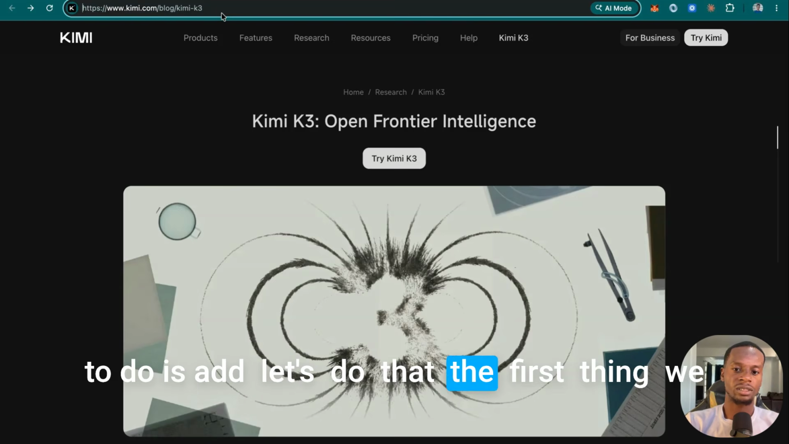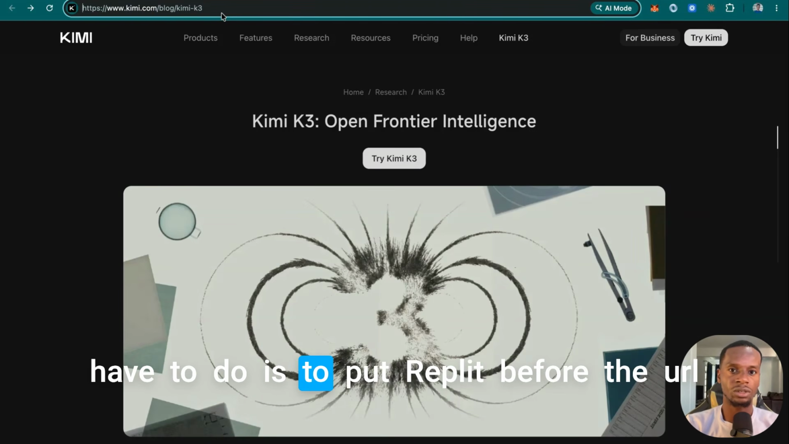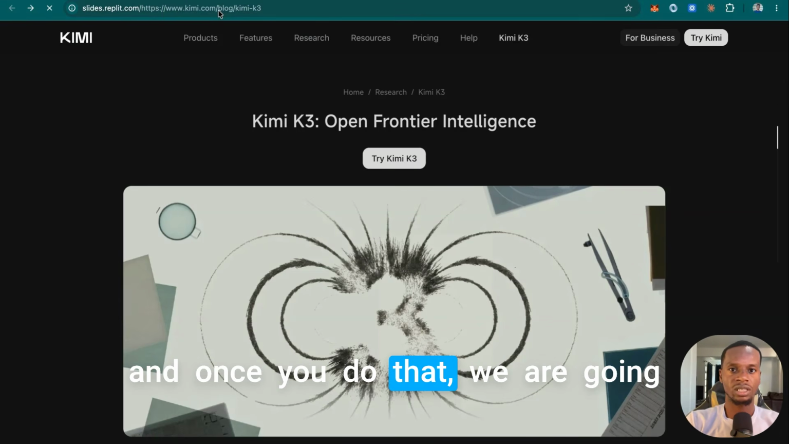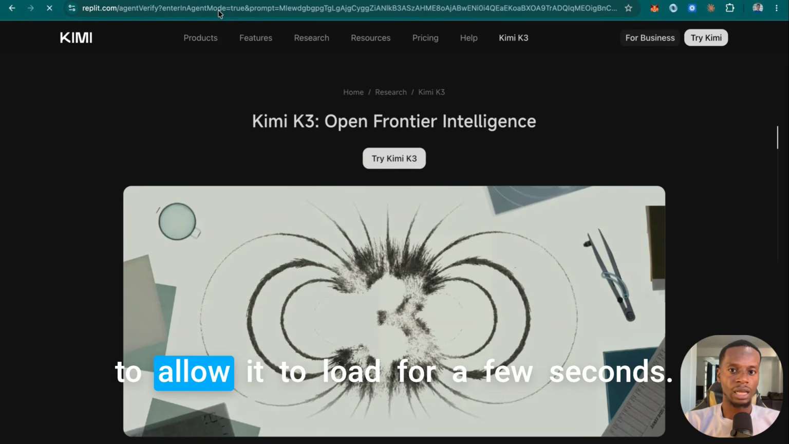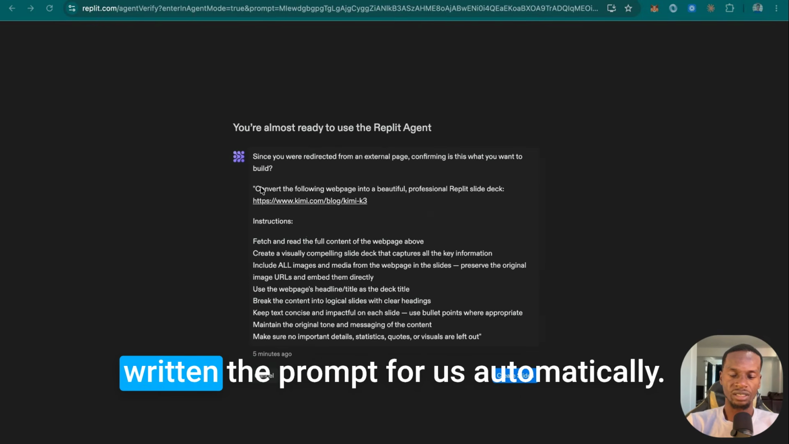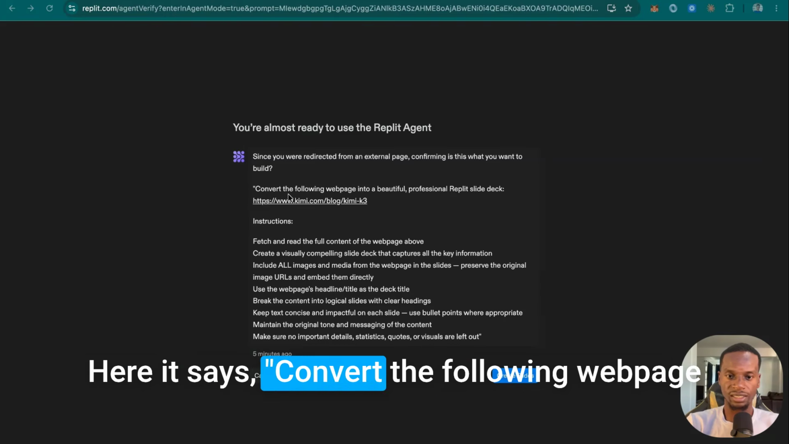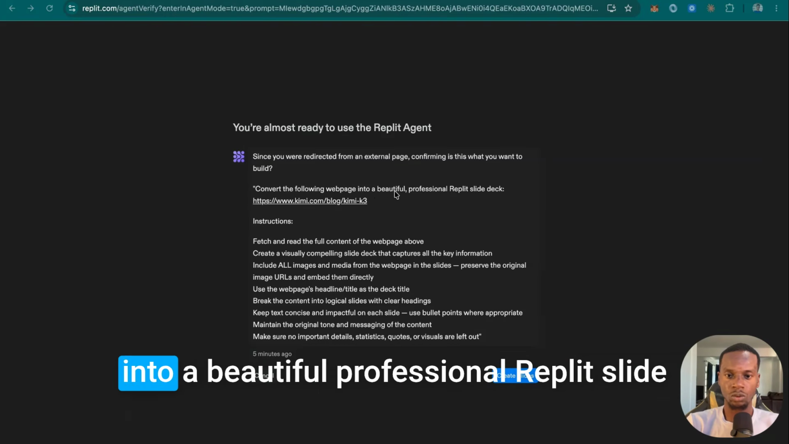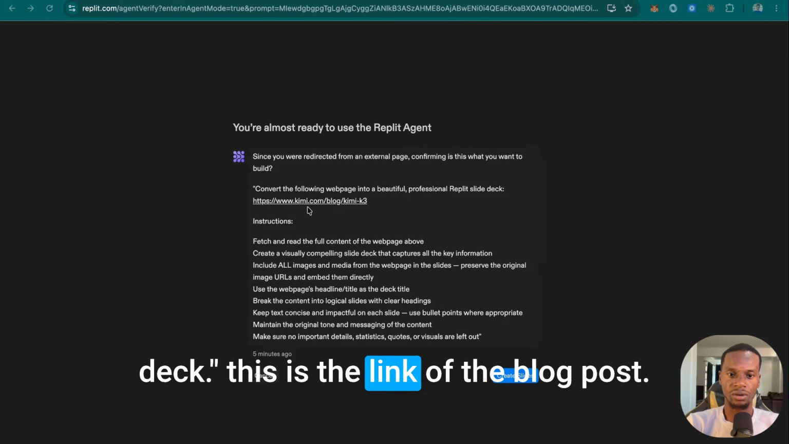So let's do that. The first thing we have to do is to put Replit before the URL. And once you do that, we are going to allow it to load for a few seconds. Okay, Replit has put the prompt in for us automatically. Here it says convert the following web page into a beautiful professional Replit slide deck. This is the link of the blog post.